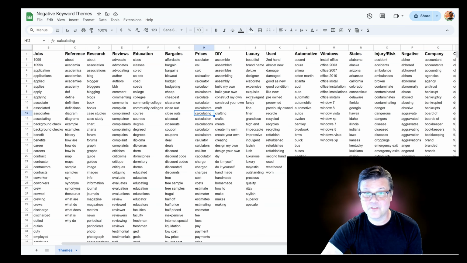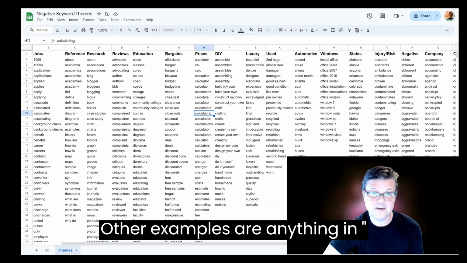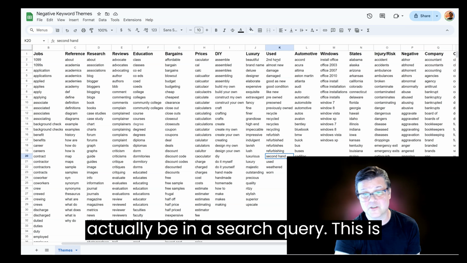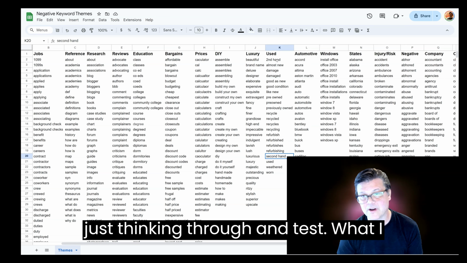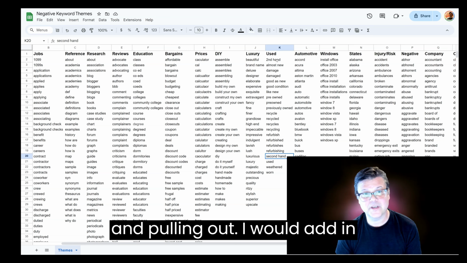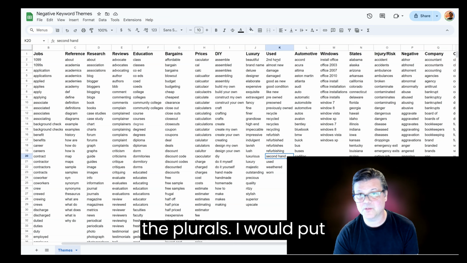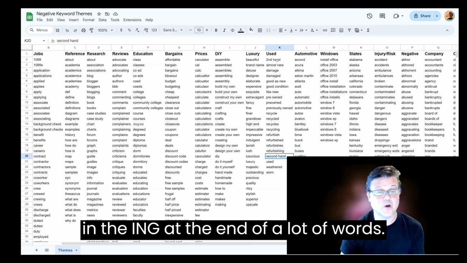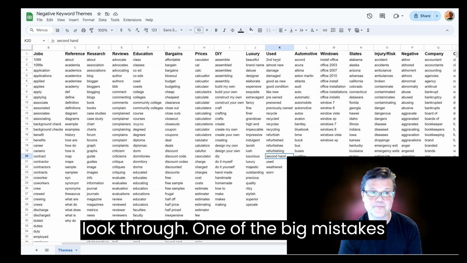So another example is anything with "used," because I put "used." There's all kinds of cases in which used may actually be in a search query. Just think it through. Test. What I recommend is adding in, then pulling out. I would add in the plurals. I would put in the "ing" at the end of a lot of words. There's all kinds of things you want to look through.